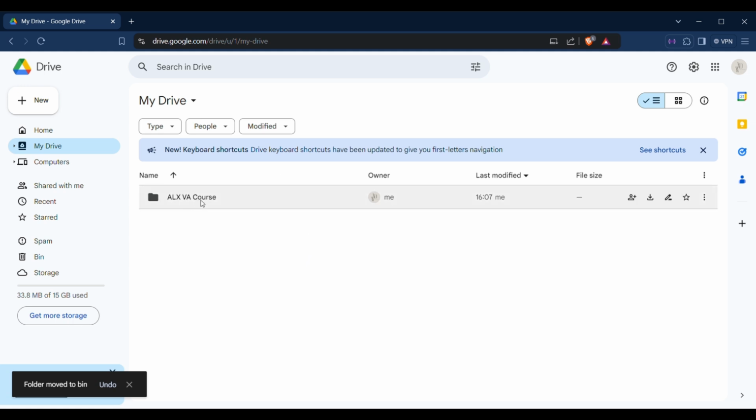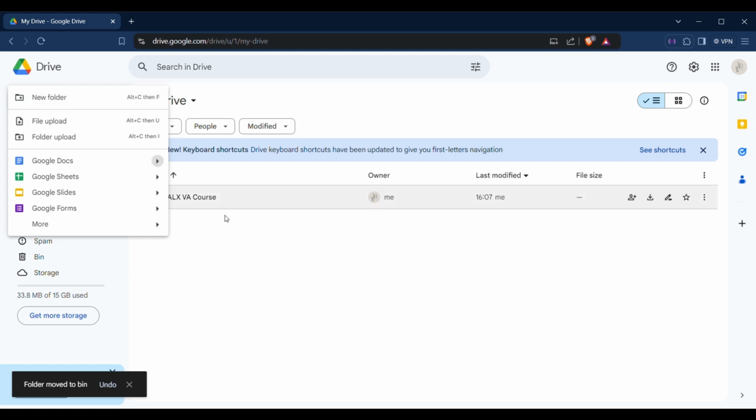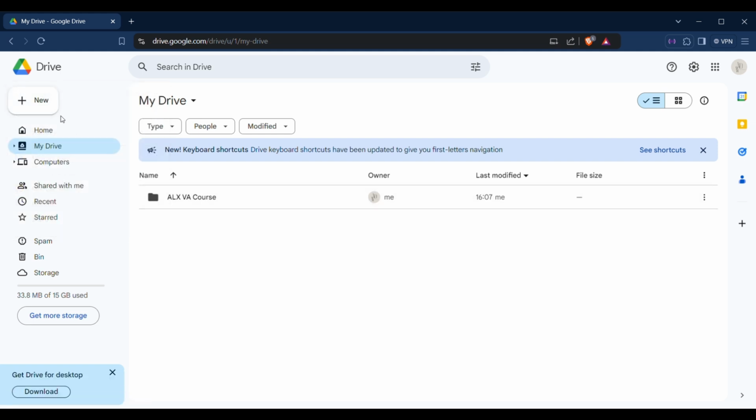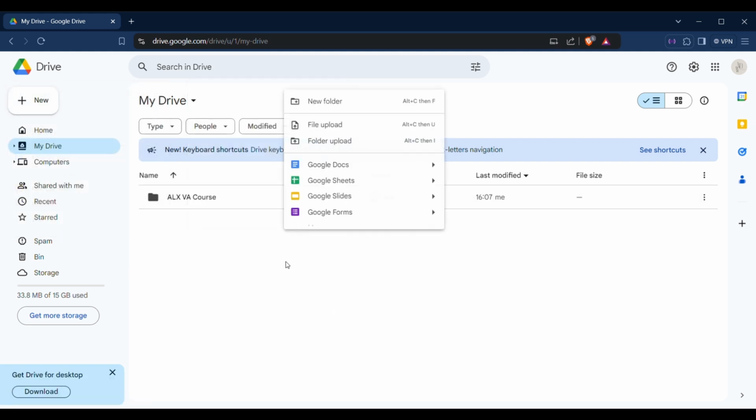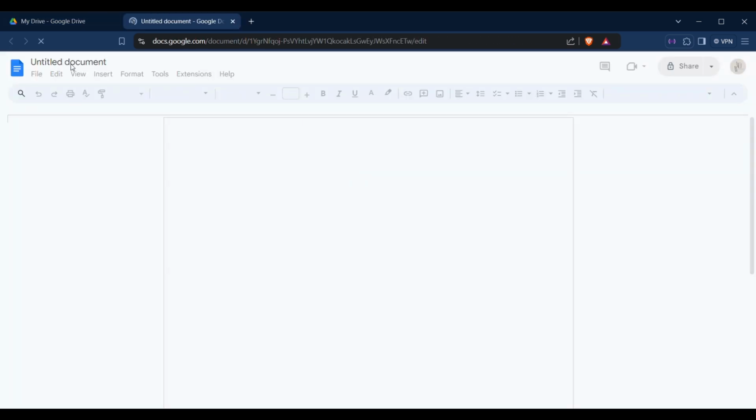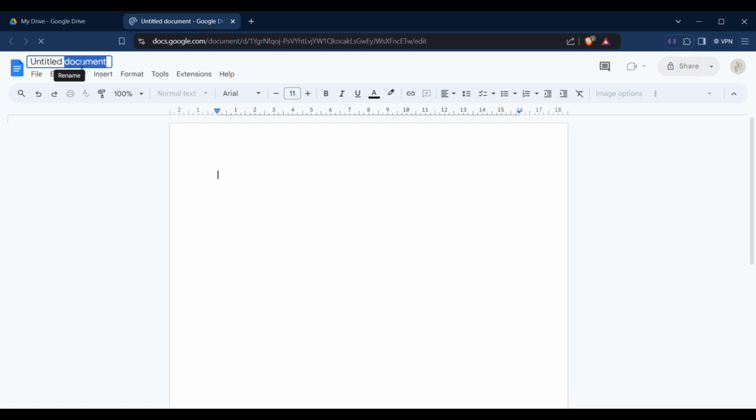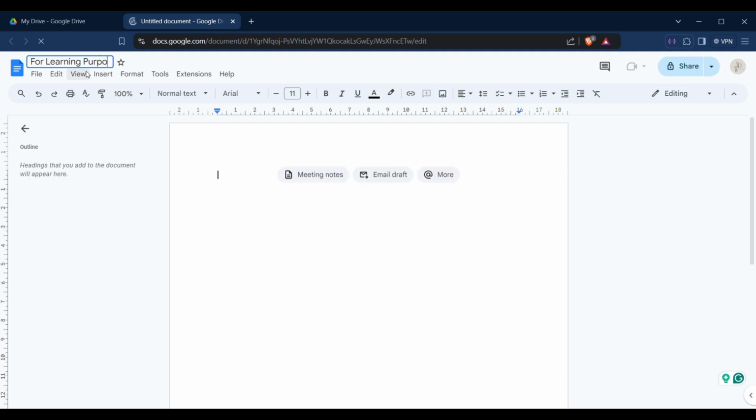Okay, so I've created that folder, and then outside of that folder I'm going to create a file. So new, you can go to new or just right click wherever you are, and just let's say I want to create a Google Doc, which is what we're going to be working on next. I want to create a Google Doc, and this is just going to be for learning purposes.